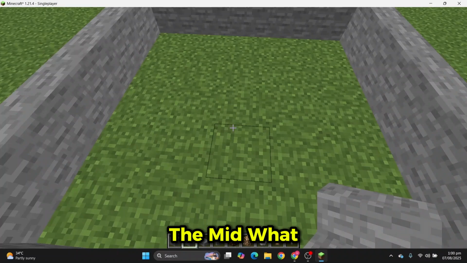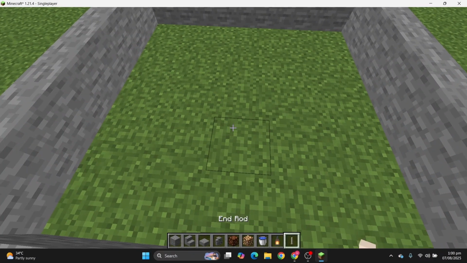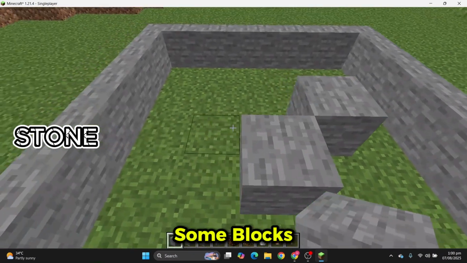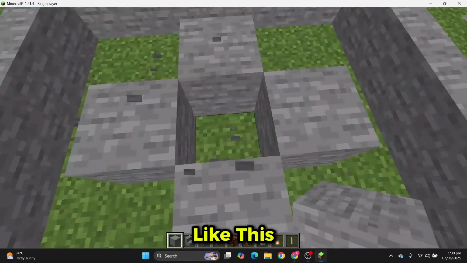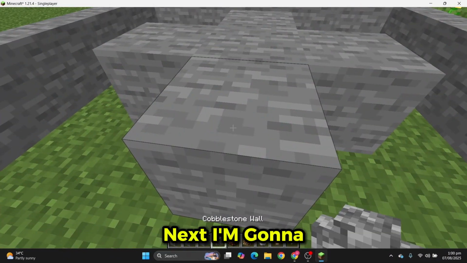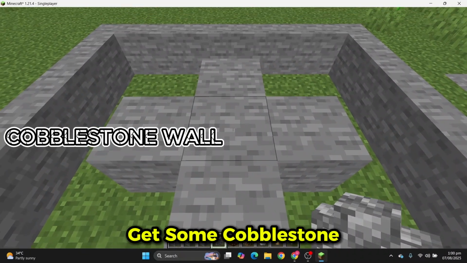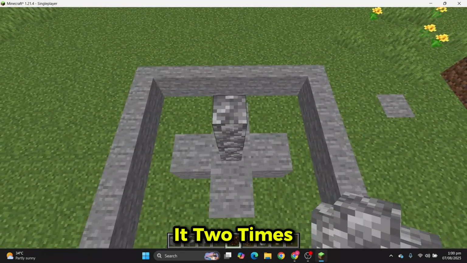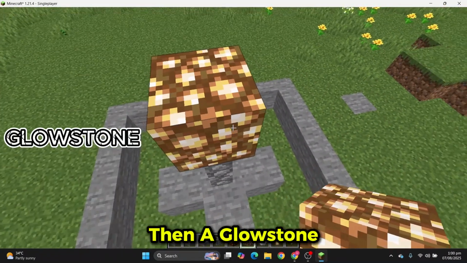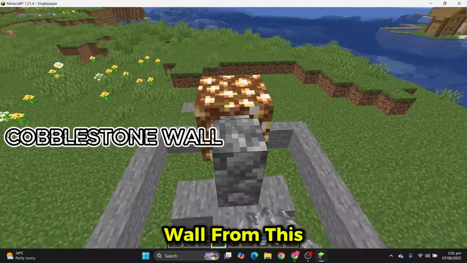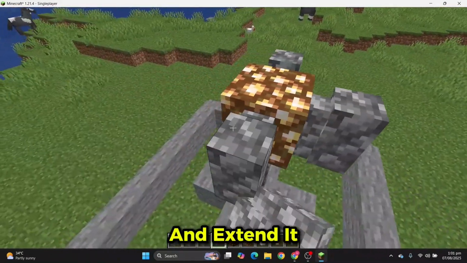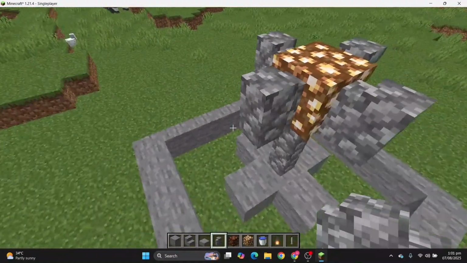Now in the middle, what I'm gonna do is get some blocks and place them just like this. Next, I'm gonna get some cobblestone wall. I'm gonna place it 2 times, then a glowstone on top. Next, I'm gonna take some cobblestone wall from this and extend it all the way to the side.